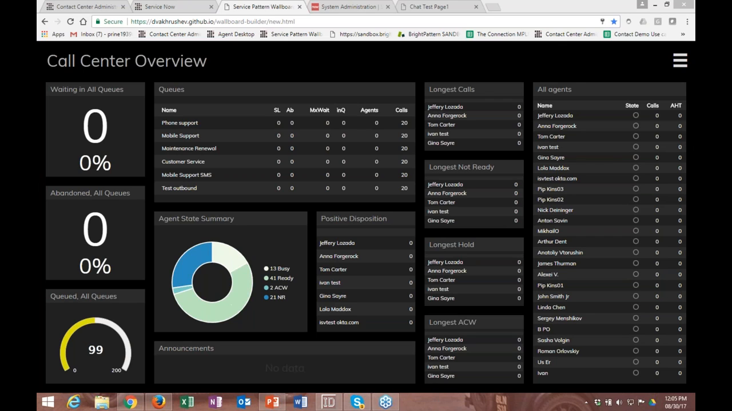So this is our new version of our wallboard builder. What we've done is created some out-of-the-box wallboards, and I'm going to go through some of the features on how to enable and how to configure and customize some of this as well. So what you're seeing here is our wallboard.